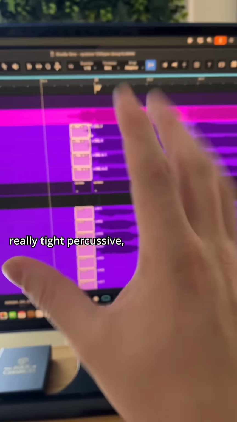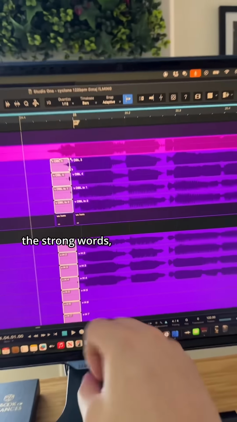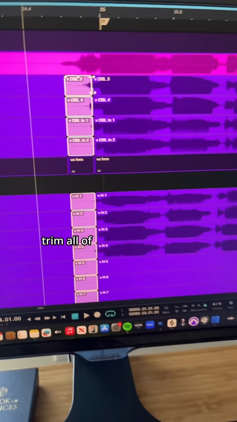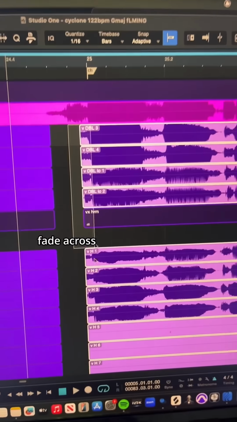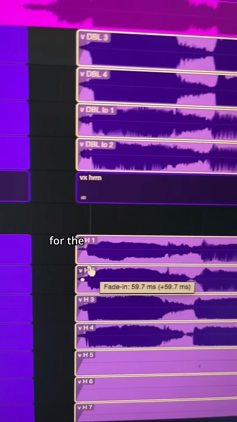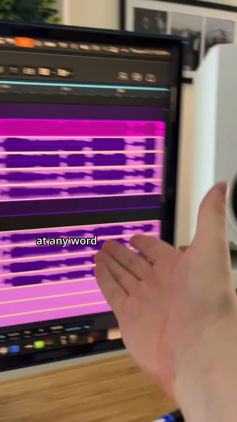So in order to get that really tight percussive sound on the strong words, the T, the S, the D, that stuff that cuts through, I'm going to go ahead and just trim all of them and then add a fade across all of these. So we have a nice, concise, tight start for the beginning of the chorus, or again, this can apply to any word in your stack.